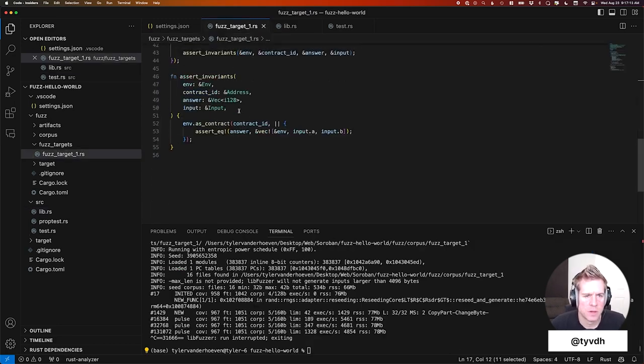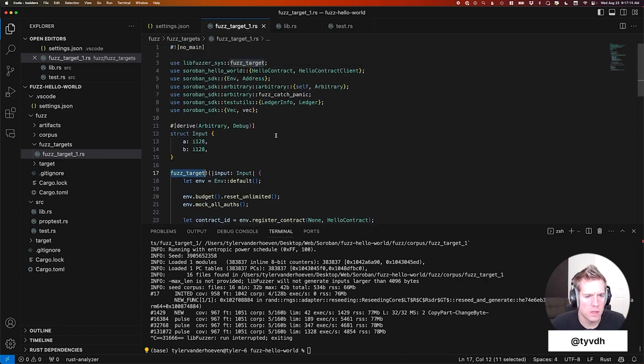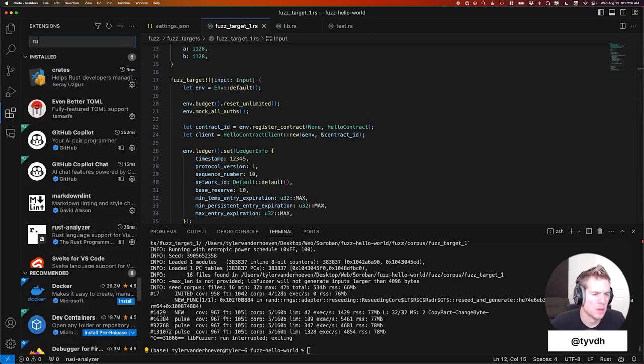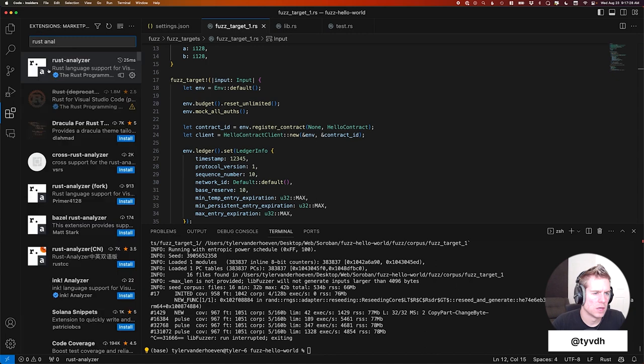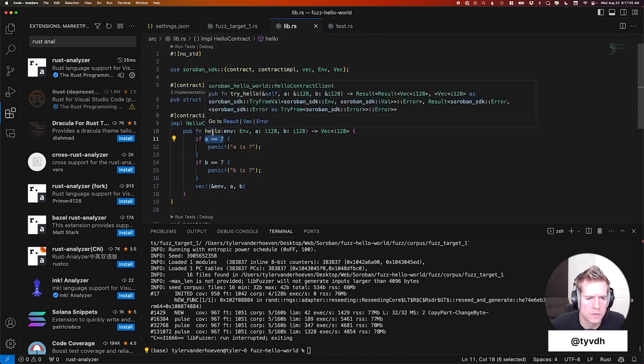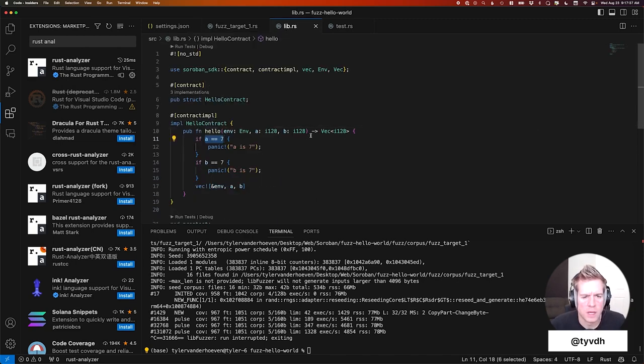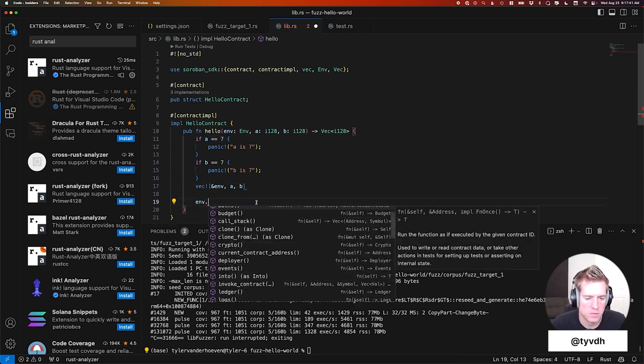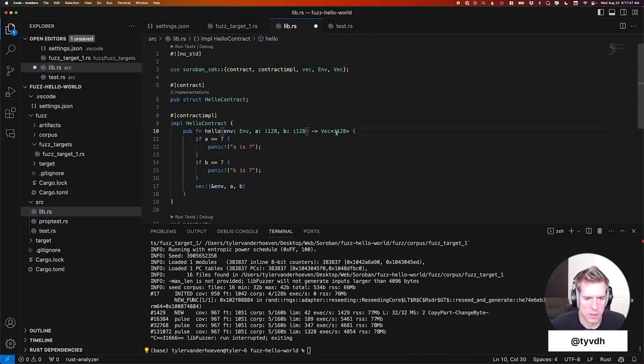Let's go back to our fuzz test, and we'll run this again. One thing that I'd like to call out that is not called out in the docs is if you're using Rust Analyzer. I've got VS Code set up, and then I have Rust Analyzer installed. When you hover over things inside your code, you'll notice I'm getting some nice outputs. If I do something like env, I see what all env can do. This is a very helpful tool as you write contracts.